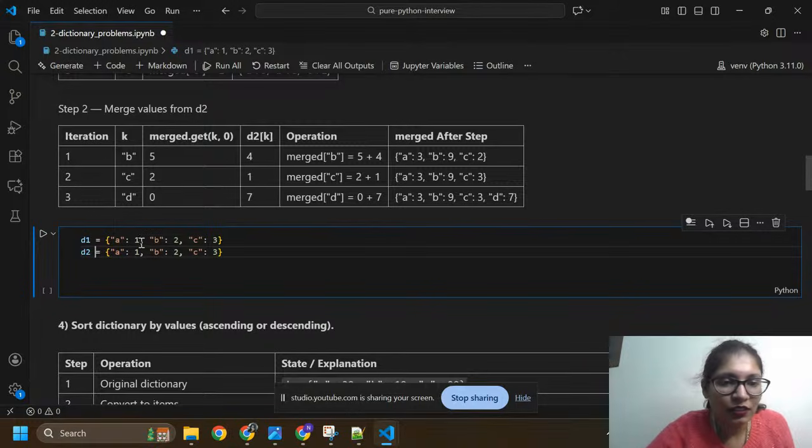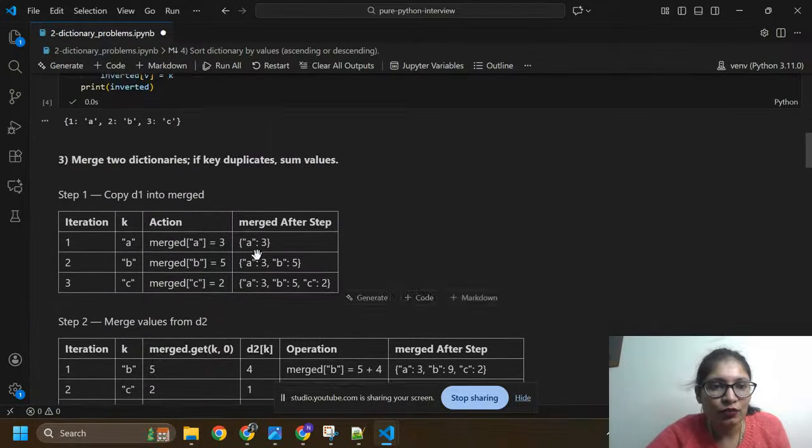A equals 3, B equals 5, C equals 2. I'm just changing the values, okay? Here again, I need to change B, B equals 4, and C equals 1, and D equals 7. Okay, so these are the inputs. I am going to merge these dictionaries.